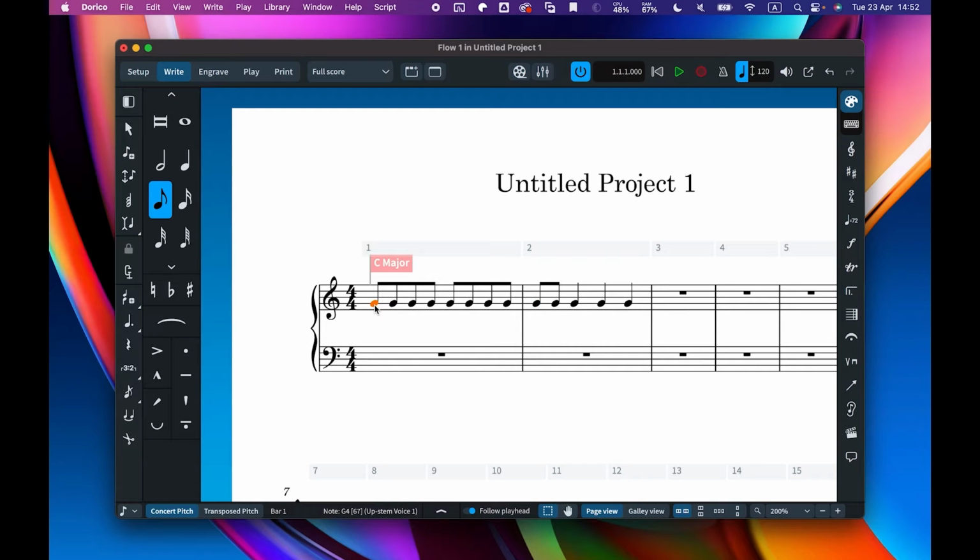So shift control 4, beautiful, and also shift control and 5.